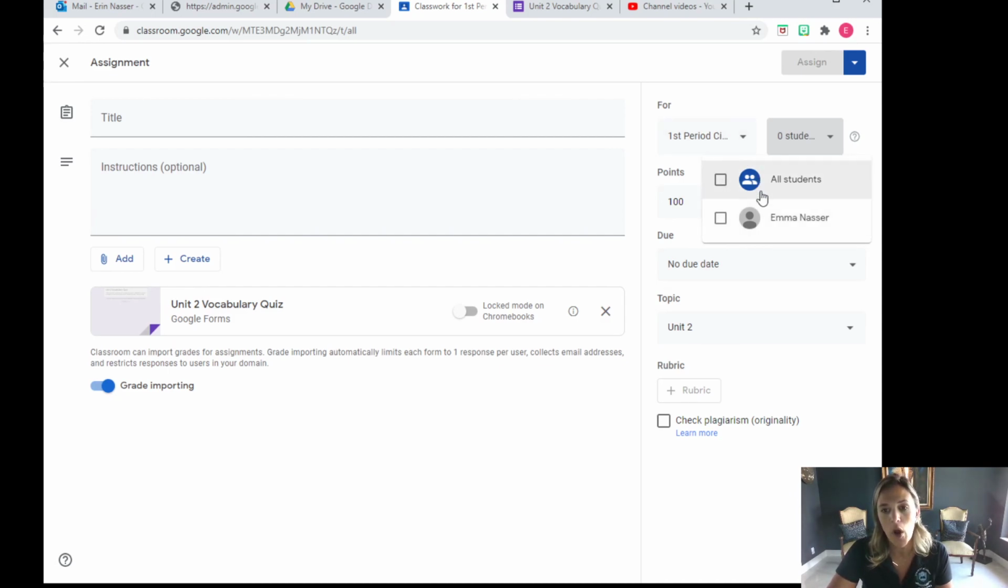Okay, so those are all settings for how to create a Google form and how to add it to your Google Classroom as a quiz.